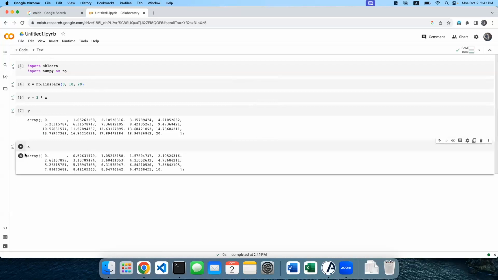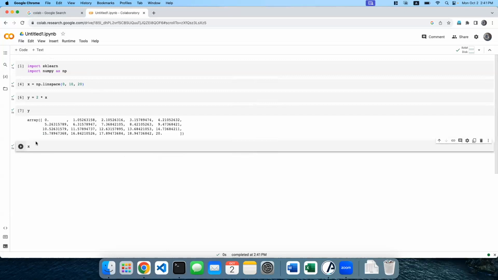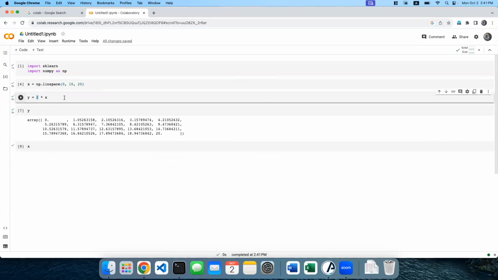Okay, so we've imported sklearn and we want to create a linear regression to map x to y, which means the 2 is the number the model should learn. Initially the model does not know what this value should be. This is called the weight, and usually weights are initialized as 0, and the model can learn from the data what the weight should be.